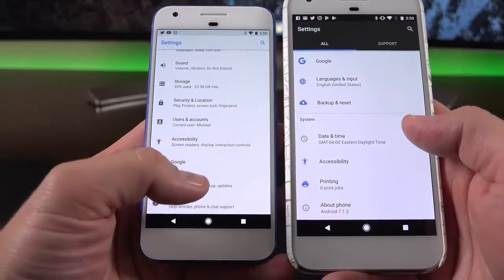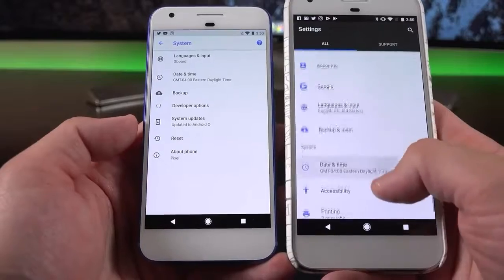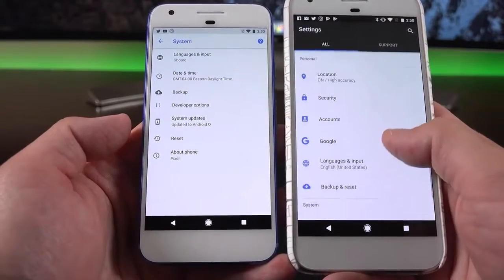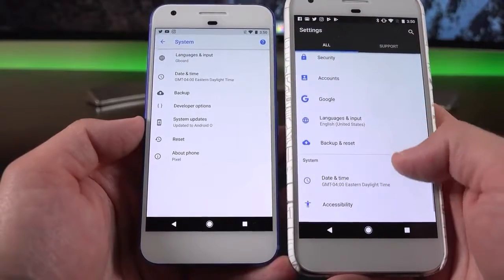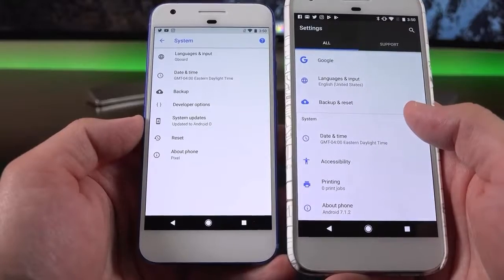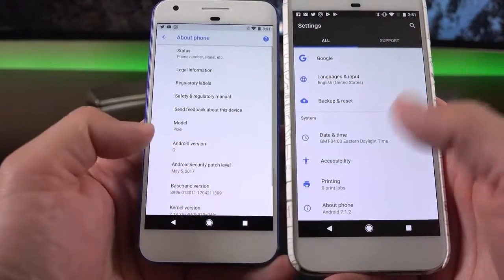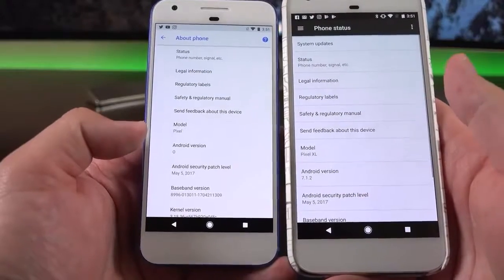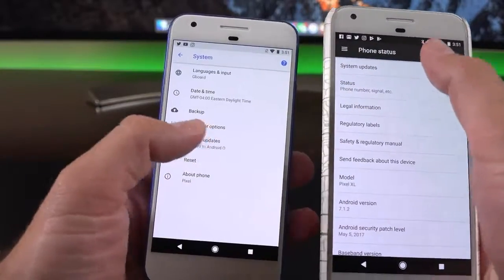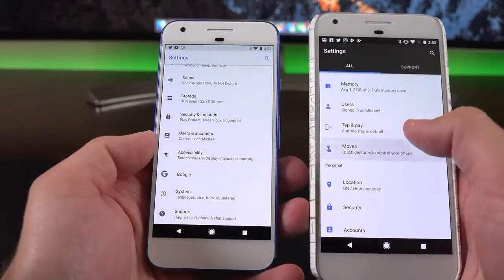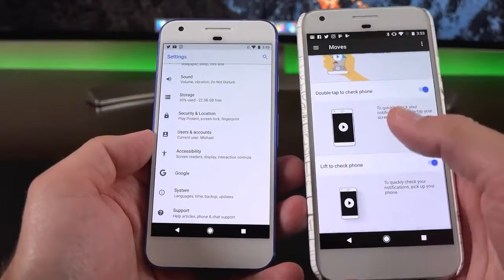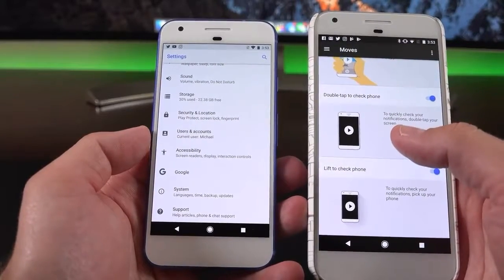Another new category here is System, which combines a lot of things that used to be separated with Android 7. So that includes language and input, date and time, as well as backup, system resets, and more. This is also where you go to About This Phone. This is where you find out which version of Android you're running, and if you want to run your system updates.